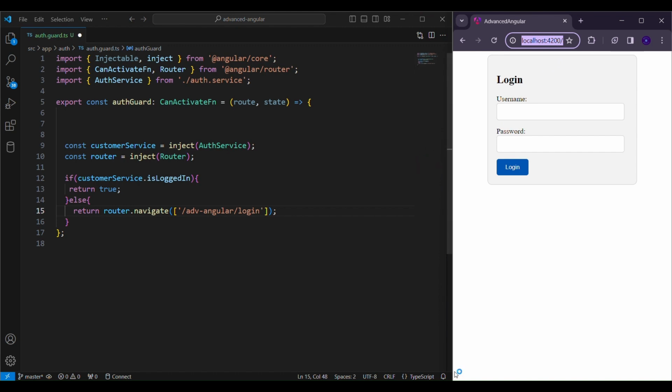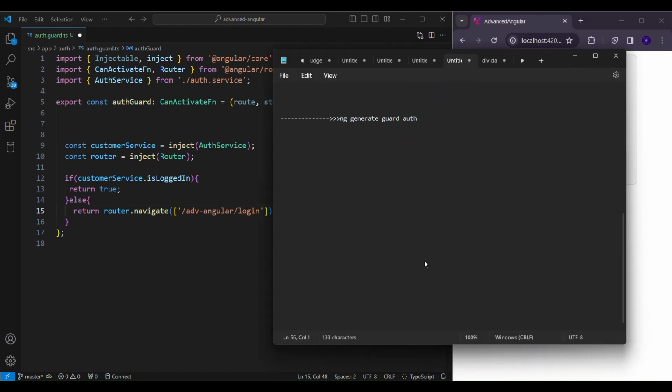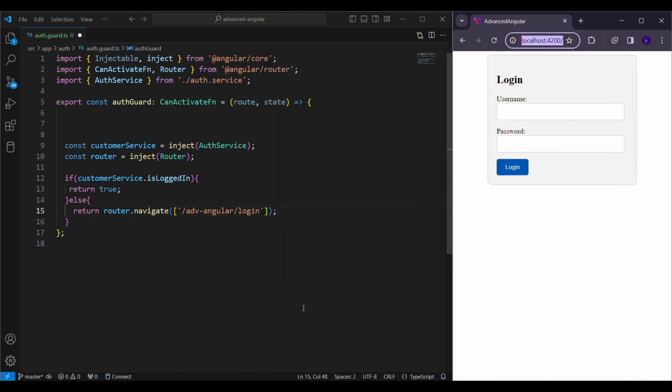I'll just show you. This is a url, so we are routing onto this path again. If the user enters any wrong credentials, it will route back to this again and again until the user logs in successfully with the right credentials. So this was about guarding the application. It controls the access.